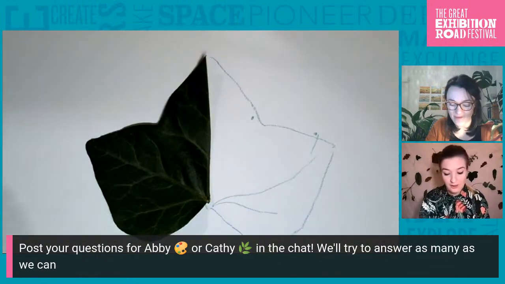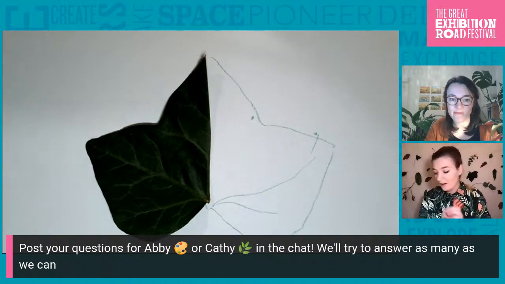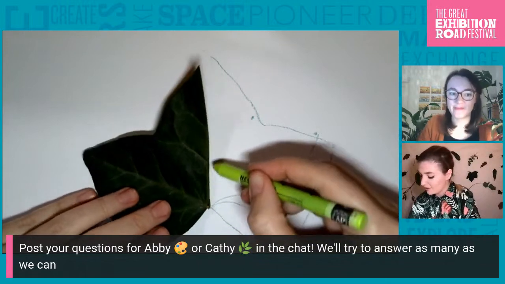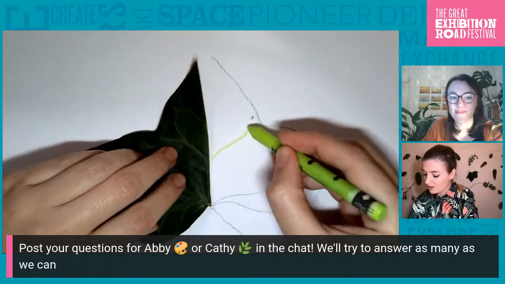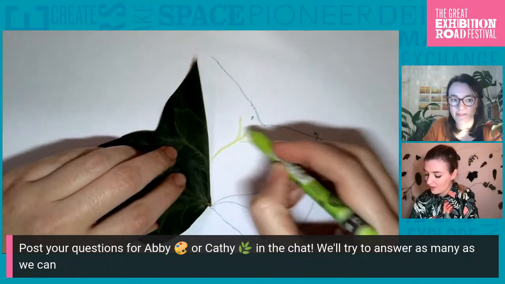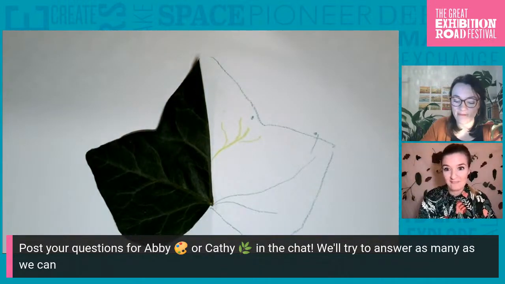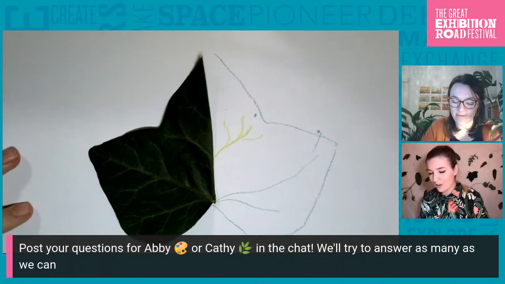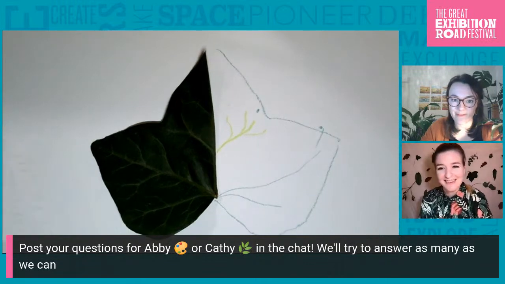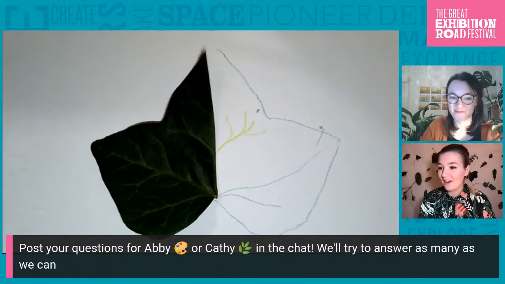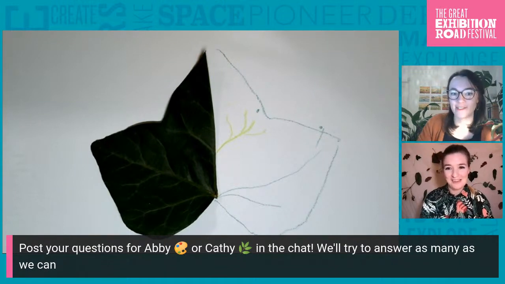You don't have to just use green, use any color you want. I'm going to change to a lighter green, and we're just going to kind of copy across what we can see on our leaves onto the other side. And while we do that, mine is looking pretty great right now. But yeah, we are going to ask Kathy, our resident plant scientist, about leaves.